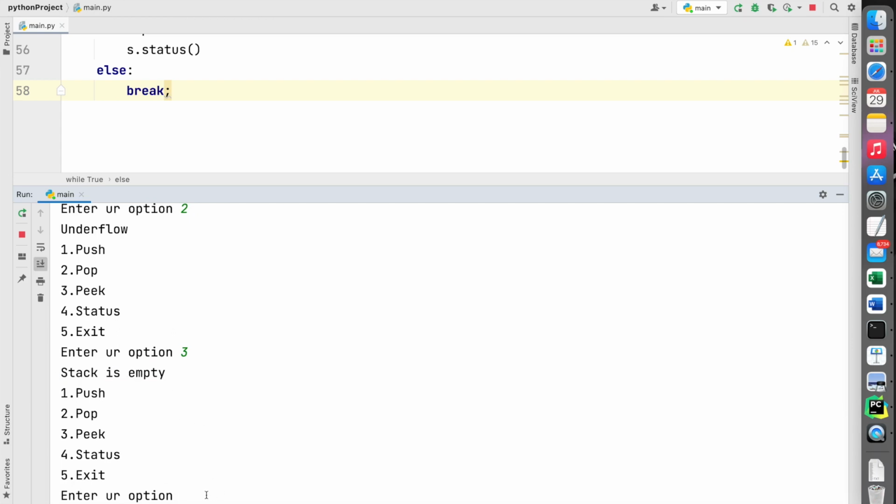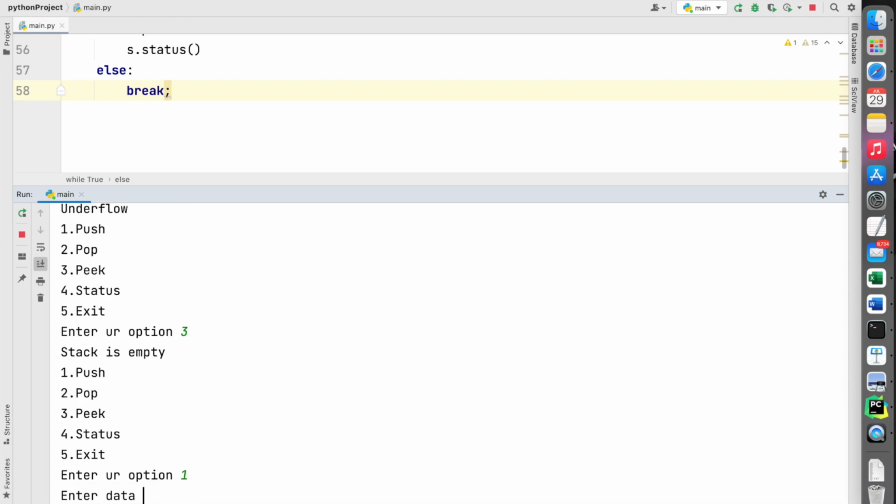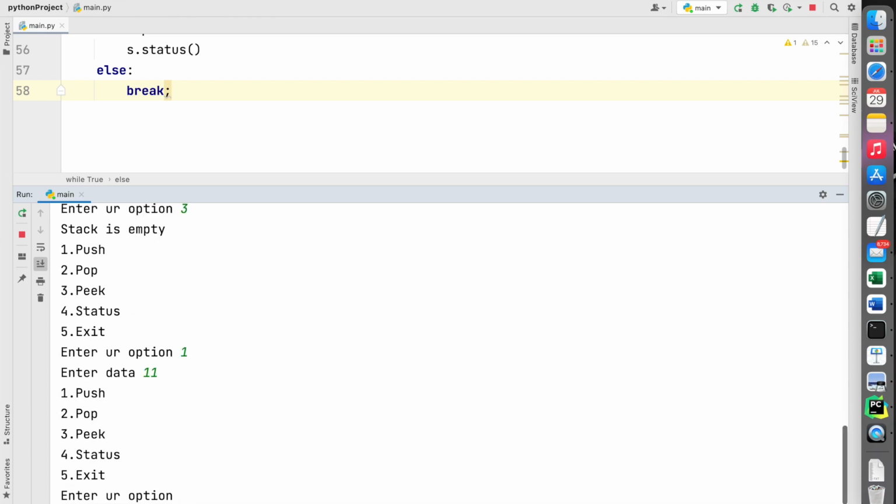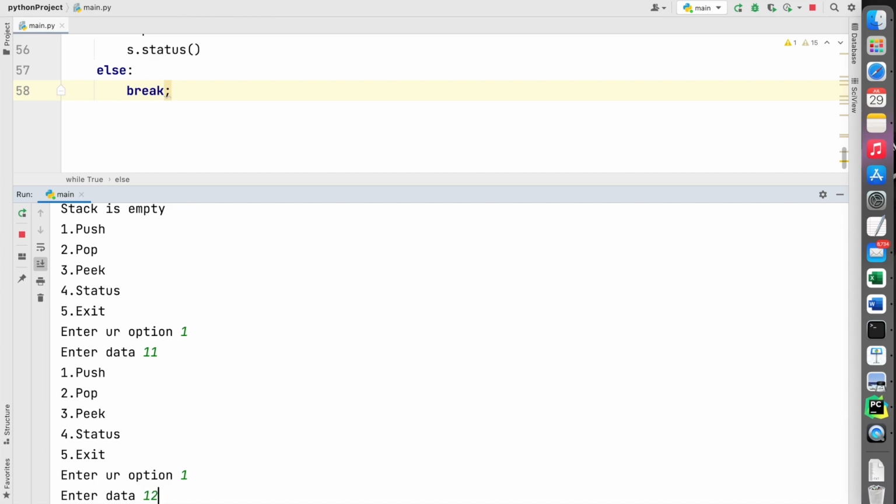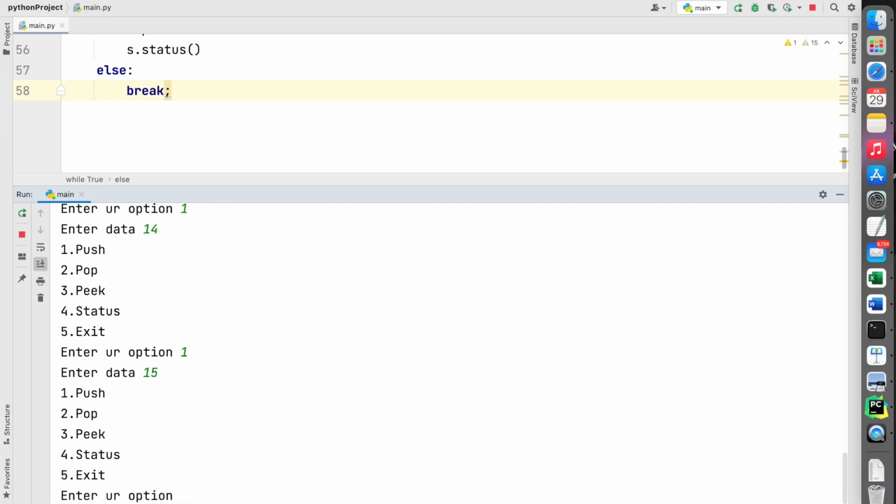Now let us add multiple data. Option 1, let me give once again 11. Then again option 1 to add 12. Option 1, 13. Option 1, 14. Option 1, 15. Now let us see the status. 4. We can see 5 data are available. Let us see the peek status. 3. Yeah, the topmost element is 15.